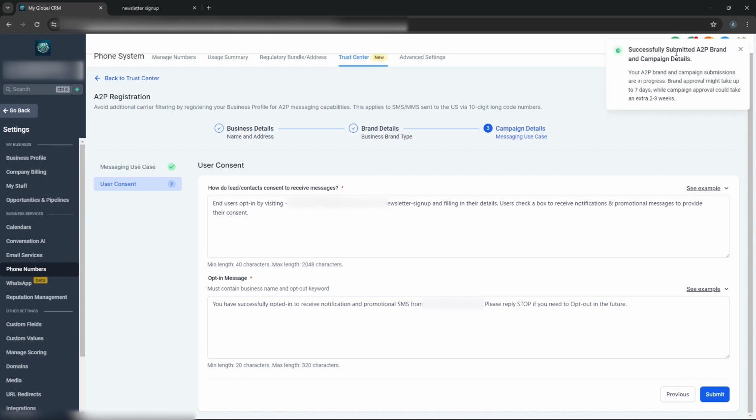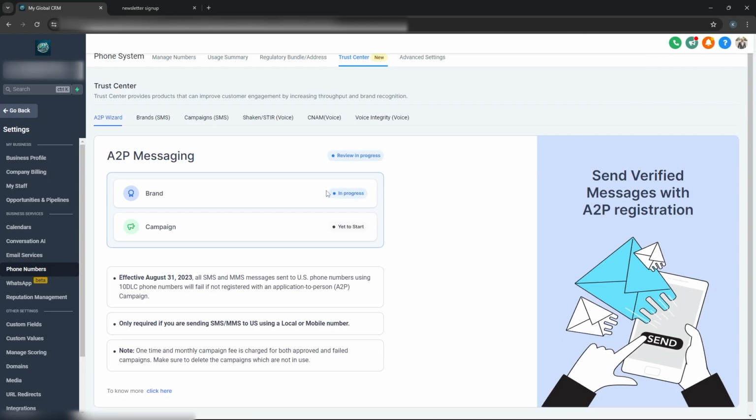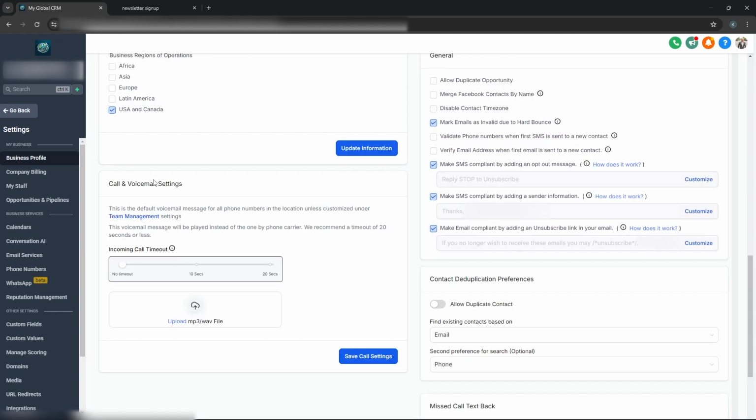So now it says we've successfully submitted, and it shows that the brand is in progress and it's being reviewed. And once this passes, it will move on to the campaign for review and approval. So as I mentioned, the opt-out language needs to match. And so over here in business profile, I want to come down and make sure our SMS is compliant by adding an opt-out message. So we want to make sure that's checked.